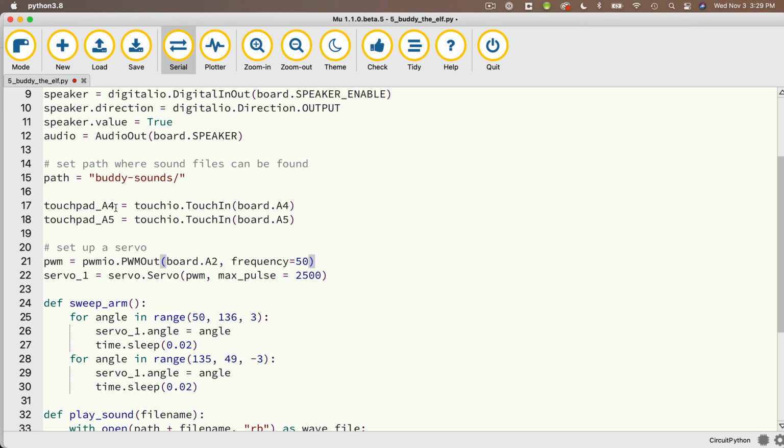We set up our touchpad A4 and A5. Some students set this up in an array. That's totally fine, but we didn't really need to have an array since we're only using 2 touchpads.